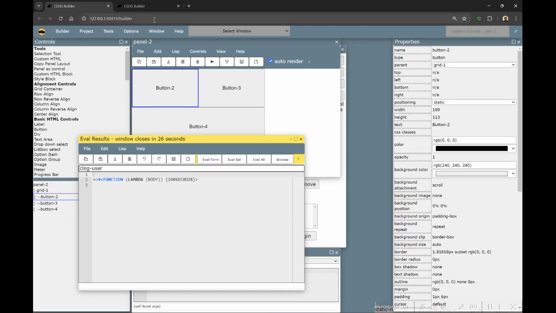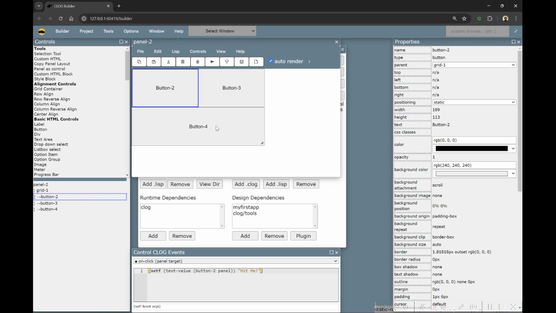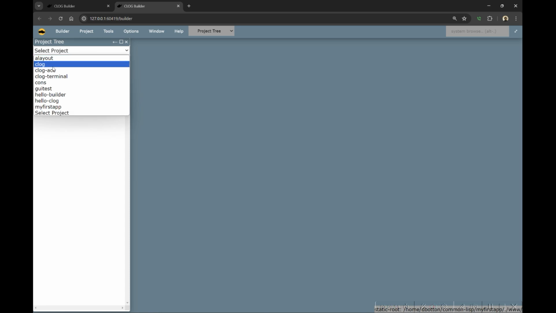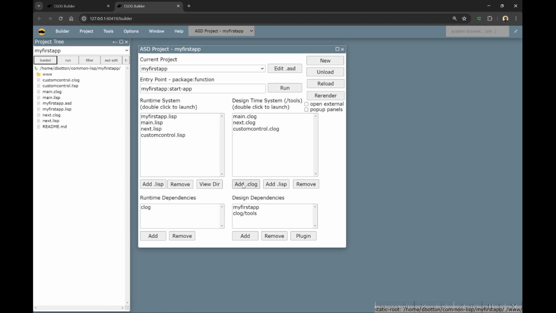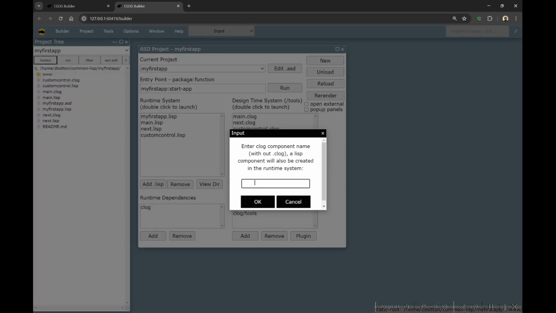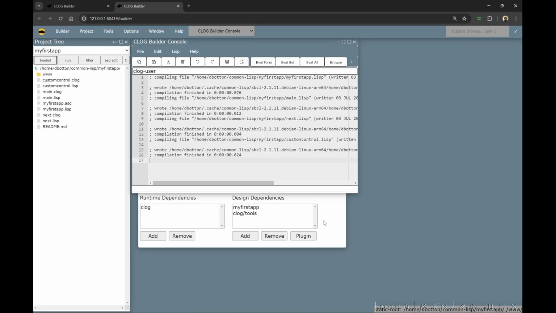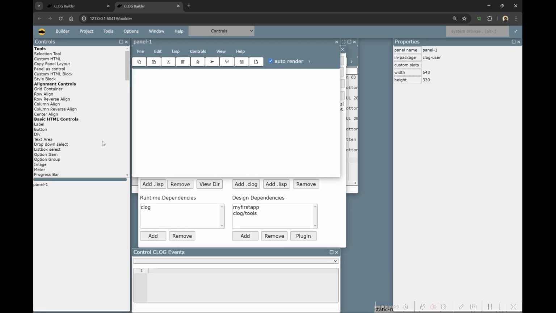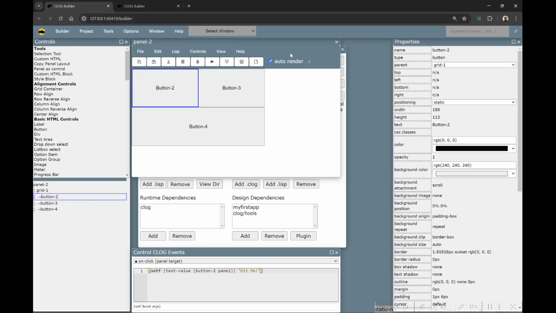Okay, great. So now at this point, let's make another CLOG builder window. Let's go to our my first app. Okay, let's do ASD edit. Let's go ahead and add another panel. Now this panel is going to be where we're going to drop the custom control panel, as we noticed what we called it. Panel 1. Okay, great. And of course, you can always use the project tree or the ASD viewer. Either one works.